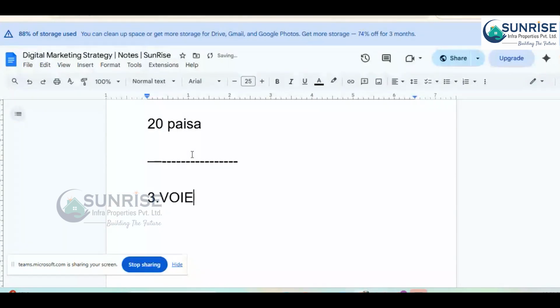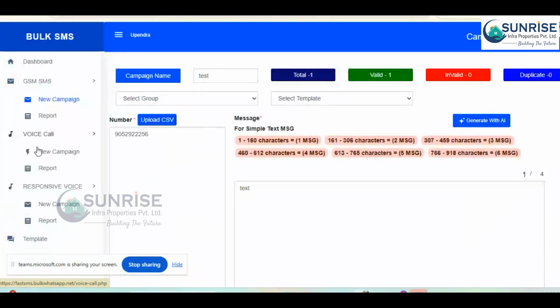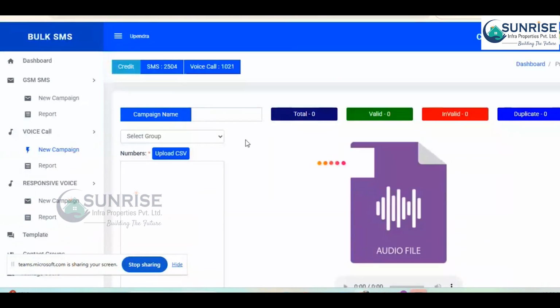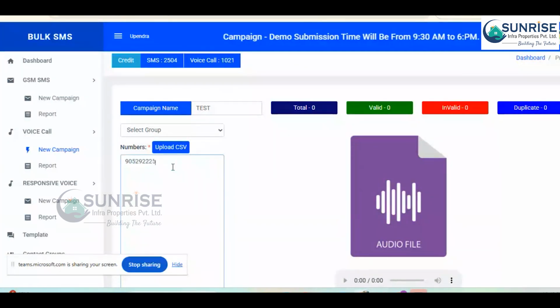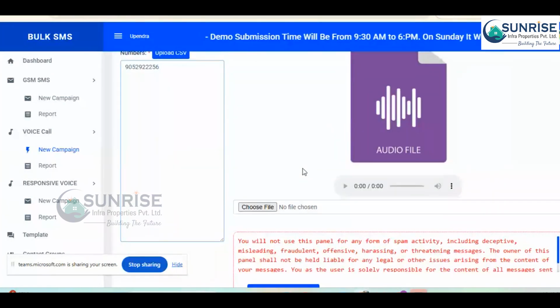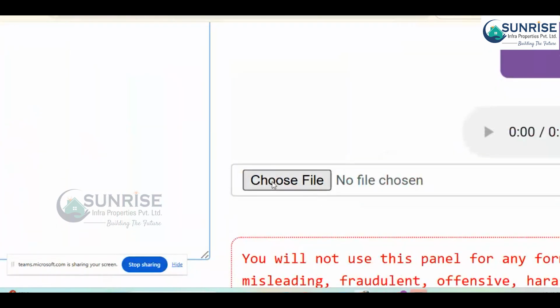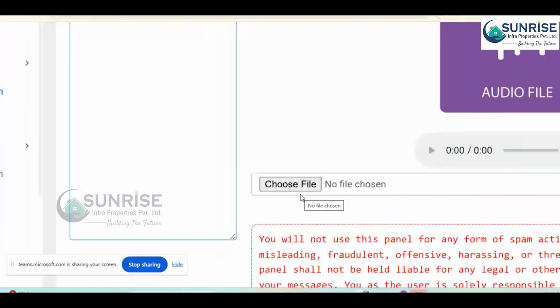What is that? Voice calls. For that also there will be this same panel. So click on voice calls and then on new campaign. Same process. Here you give a campaign name, you can give anything, and you put the phone numbers. So you'll put the phone numbers. And what do we give here? We will be uploading the audio file. Simple audio file upload.